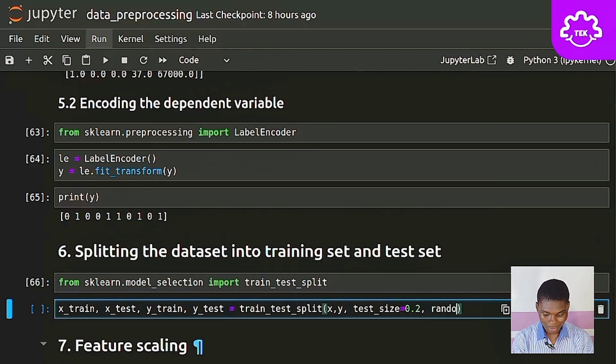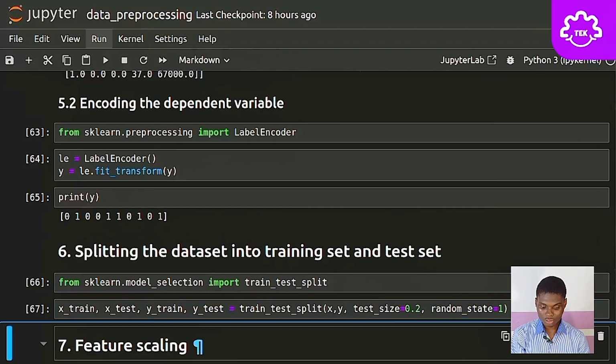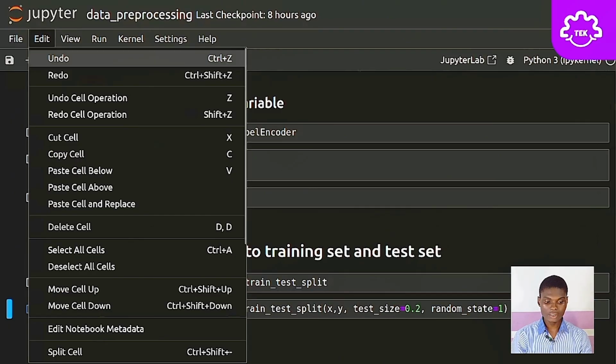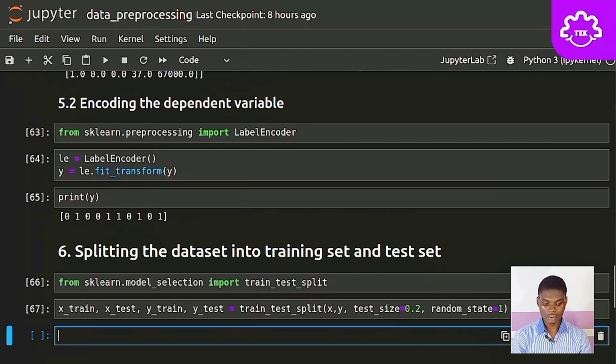Then we'll assign another value called random state, which is 1. Then from that, we take 0.2 and assign it to our test set, then 0.8 and assign it to our training set. So we are going to run that cell. When we now run it, I would like you to see the outcome of this cell. So what I'm going to do now is insert a cell underneath.